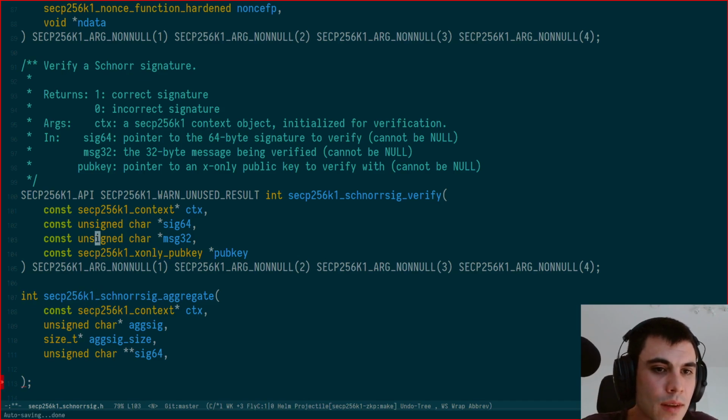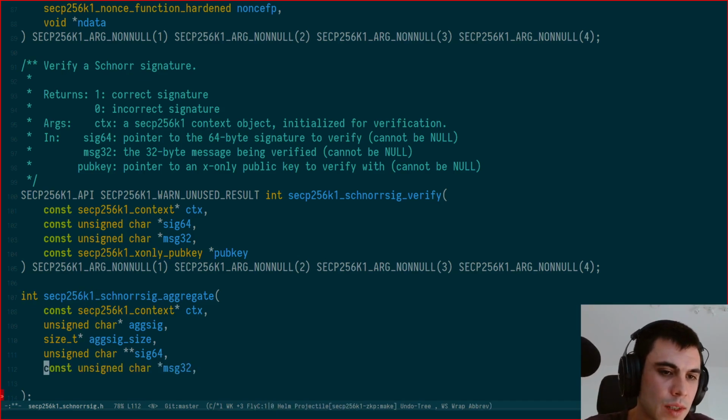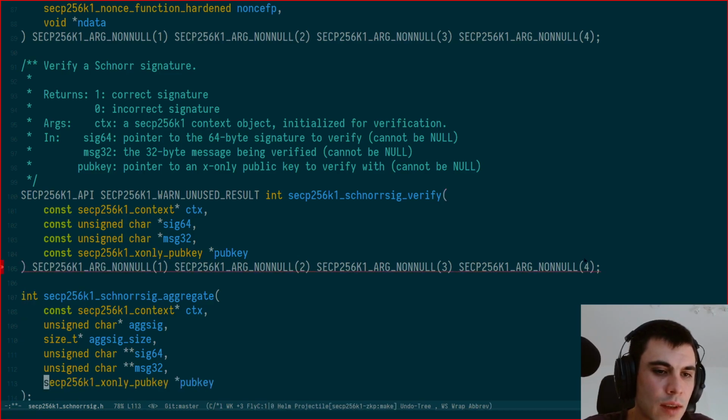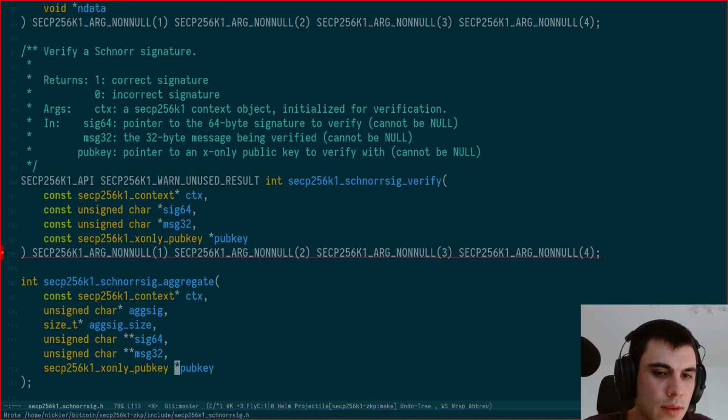Then the messages, similarly. I remove the const here for now, although these arguments should be const. And then we have an array of public keys. I think that should be fine.